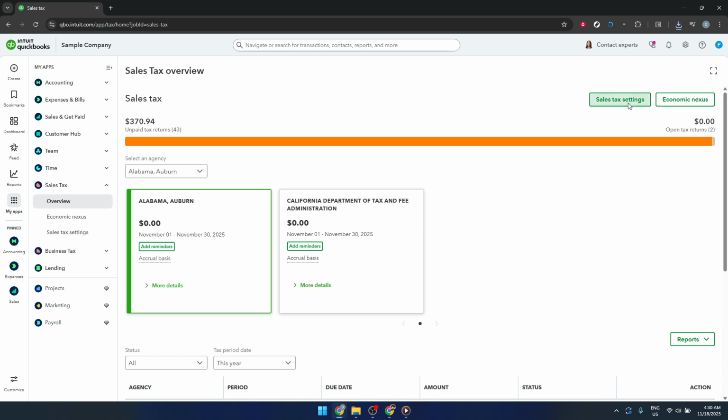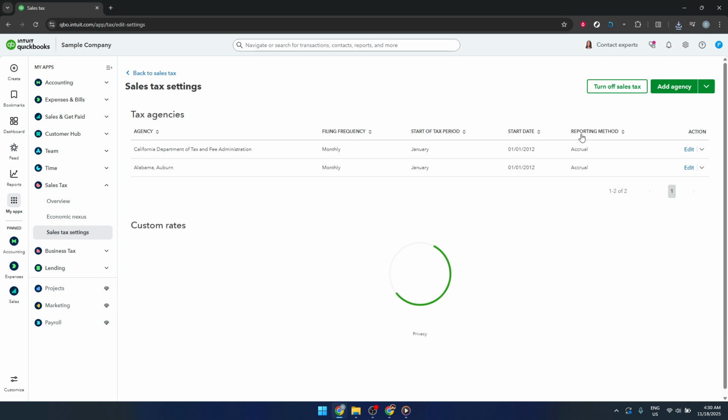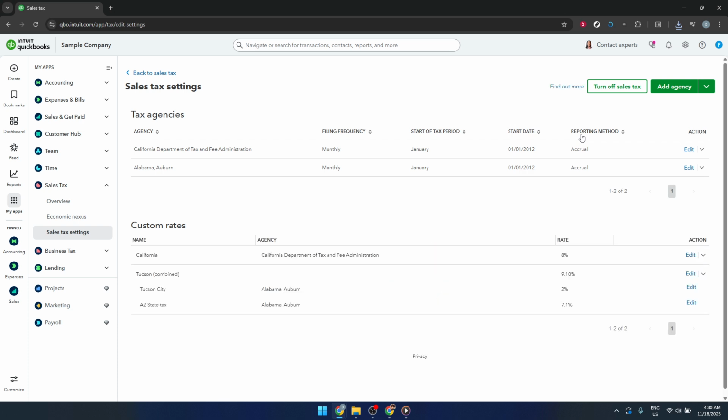After you've clicked into the sales tax area, the next step is to locate and click on Sales Tax Settings. This is where you can adjust various settings related to sales tax within QuickBooks Online. By accessing the sales tax settings, you're opening up the possibility to customize how your sales tax is calculated, reported, or in this case, how to turn off automation.